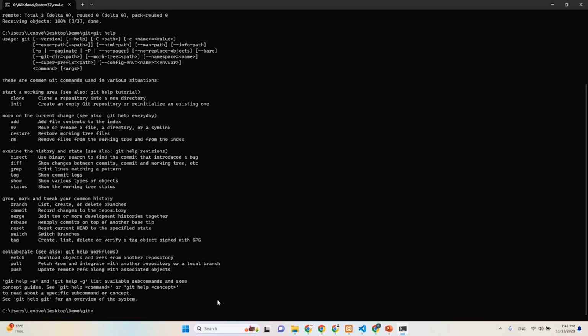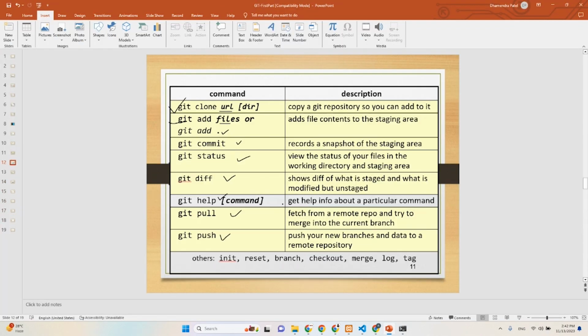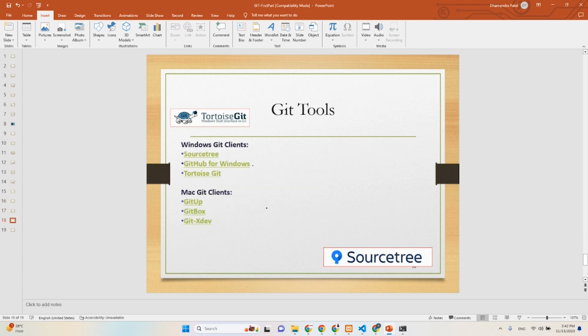Now we'll go into the commands, how you can use them, and I'll show you how these commands work. Before that, there are some Git tools that you can use. Source Tree is one such tool.